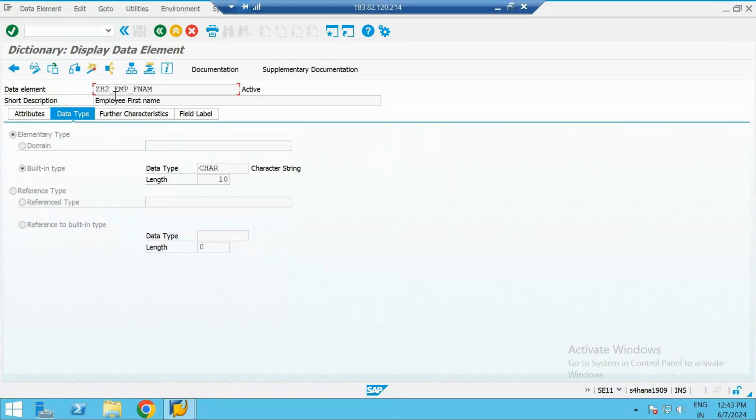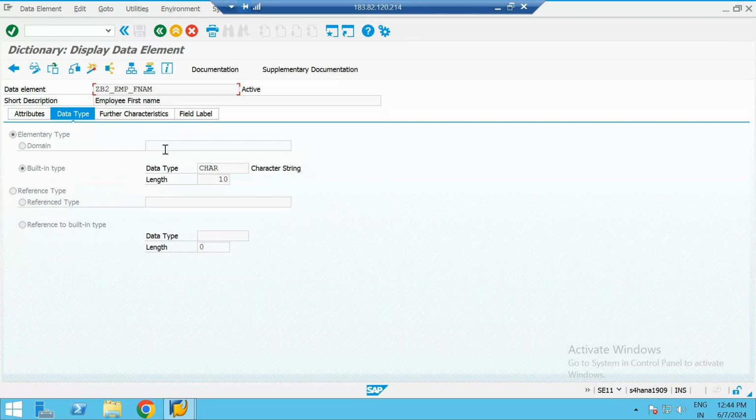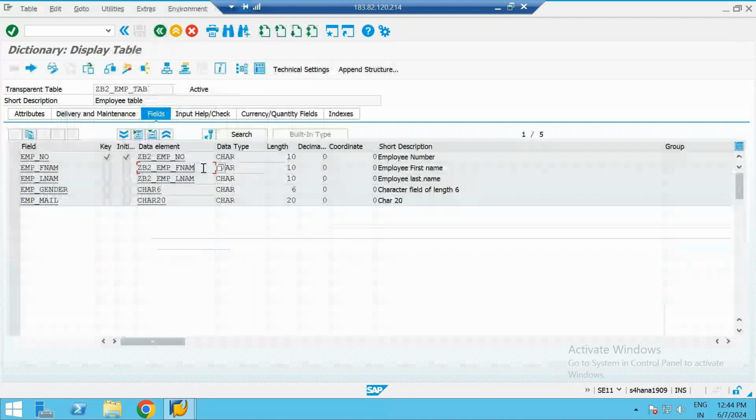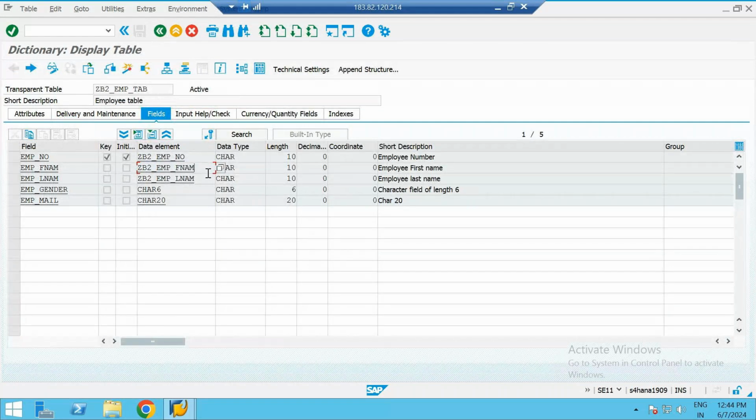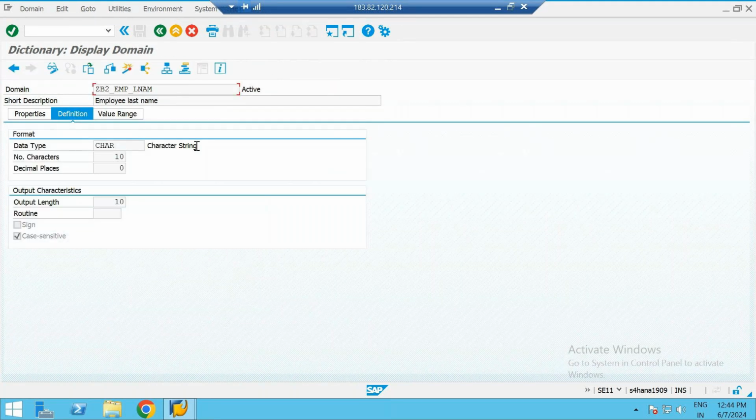Then employee first name we created by using a data element. We've given the field label also, but we did not create a domain. Instead we have directly used a built-in type. The disadvantage of using a built-in type is we cannot make it case sensitive. While maintaining the data, we cannot maintain both capital and small letters. Even if we try to maintain small letters, the system will automatically convert them into capital letters. Then last name we have created by using a data element and a domain. We have also used case sensitive here.